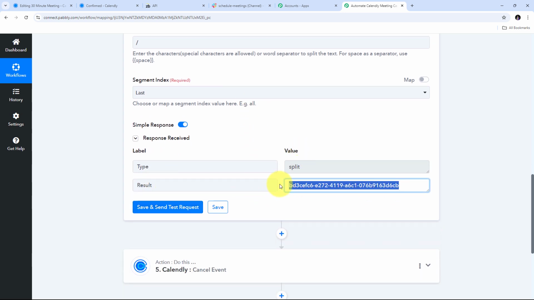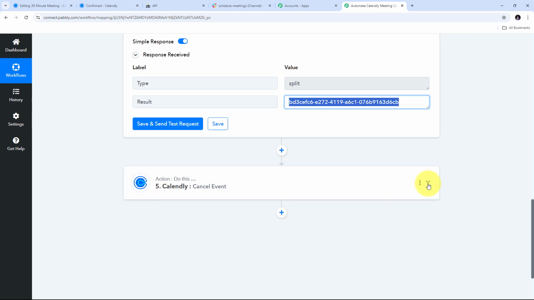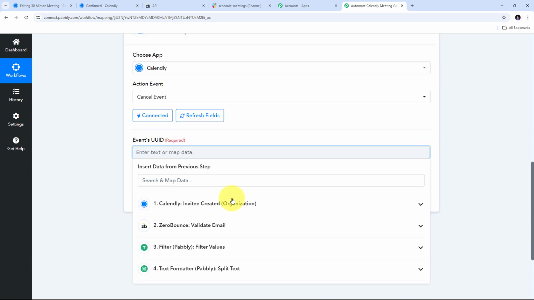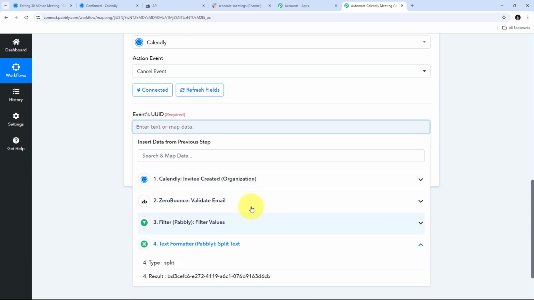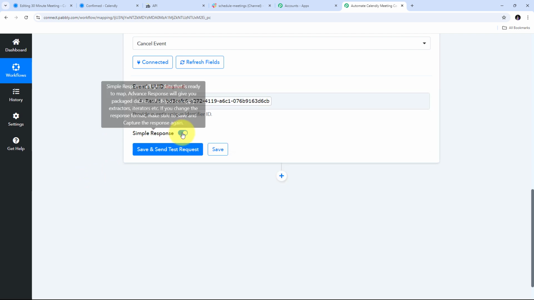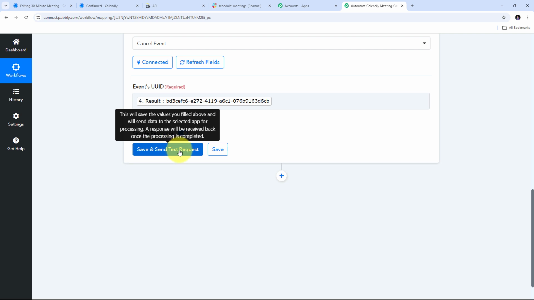So in the result, I have received the unique ID for my event, and I can use this to cancel the event in Calendly. Now I'm going to open this response of Calendly. And now I have to map my event's unique ID. So I'm going to click here. I will open the response of Text Formatter by Pabbly. And here this is my event ID. So I'm going to map this. And now I have to click on Save and Send Test Request button. So I'm going to do that.